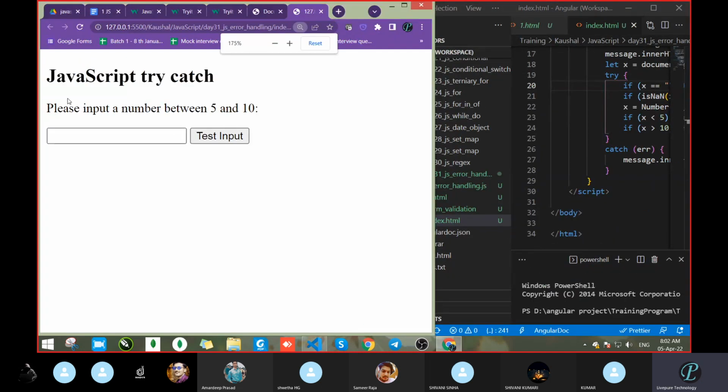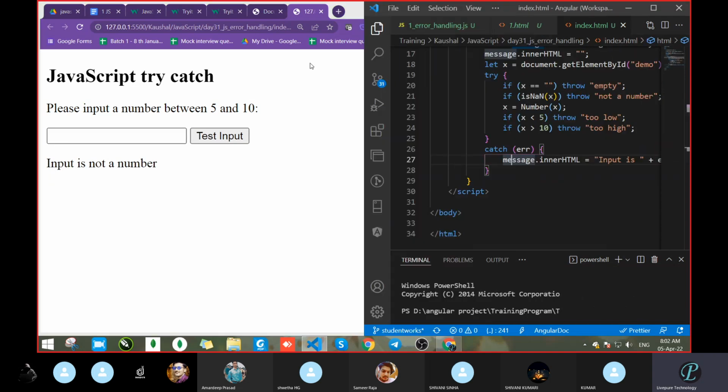What is it giving? So what is there? Please enter a number between 5 to 10. So I will pass 55. Let's see what error message. Input is too high. Okay. Now pass a lower one: input is too low. Pass anything: input is not a number. Means what it had done, it is telling us to pass an input number between 5 to 10, but we are passing more than that, or ABCD or an alphabet, anything. Let's go to the code, what they had done.